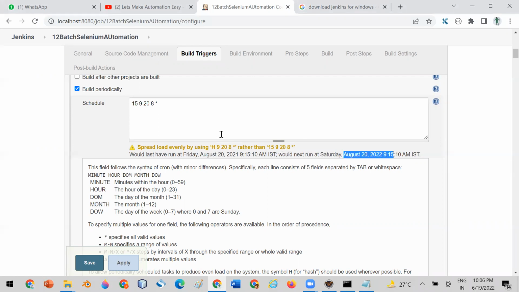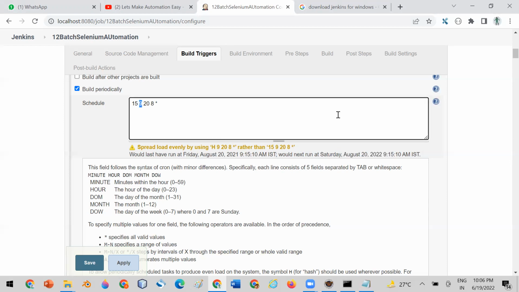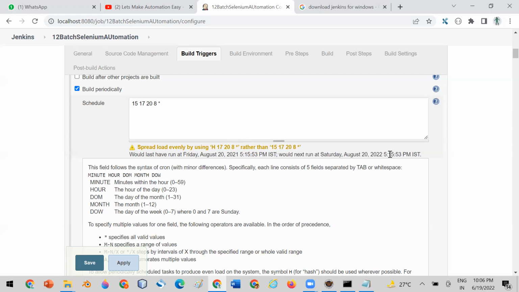You want to change the time. Instead of AM, you want to run it in the night. So what changes do you have to make? It is currently showing AM. How can you get the PM? This 9 should be 17. Sorry. In the night, I want to run it at 9 PM. So what should it be? Let me write 17. So it is showing 5 PM.